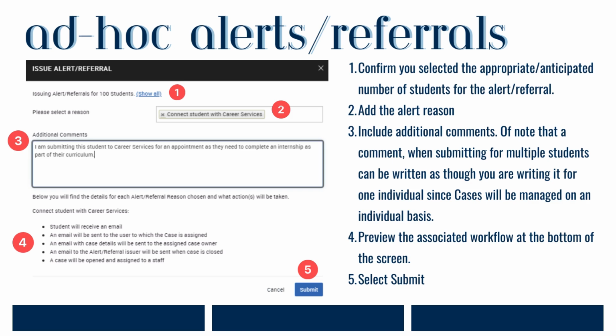Once you've filled out the required fields, you'll select Submit on the bottom right, and all associated workflows will take place. Please note that, as with everything else in Navigate360, if you are submitting an alert or a referral for multiple students at one time, everything is done on a one-to-one basis. So if you select 3 students and you're recommending them for learning support services, and an email is going to be sent to the student, each student will receive their own individual email from Learning Support Services.